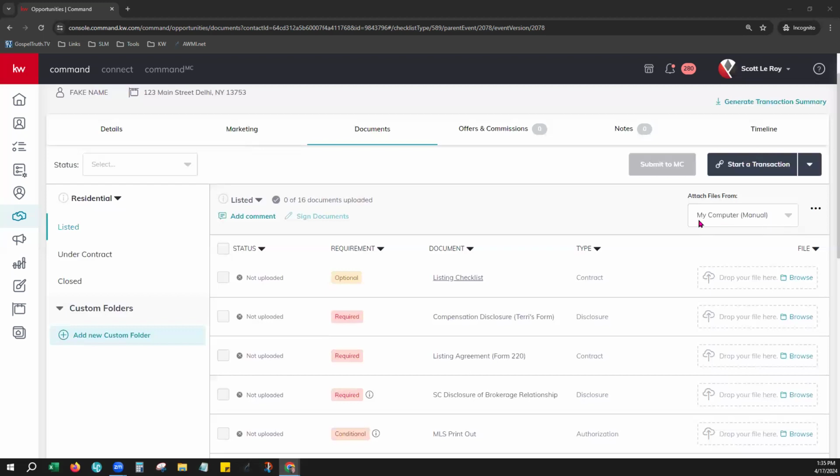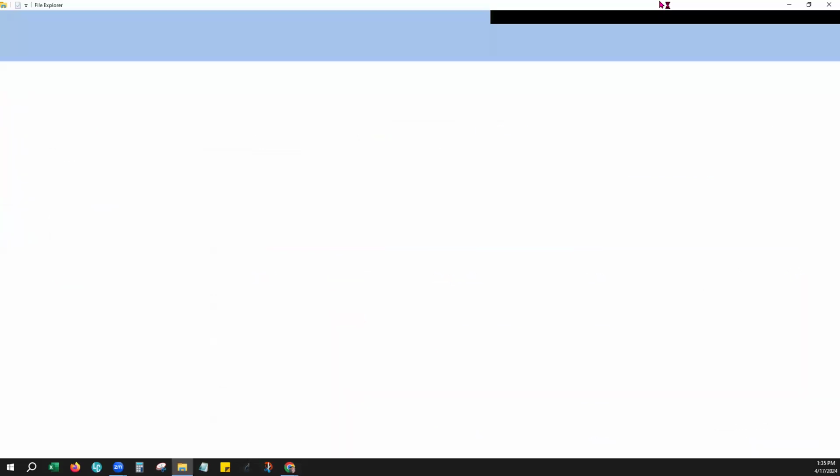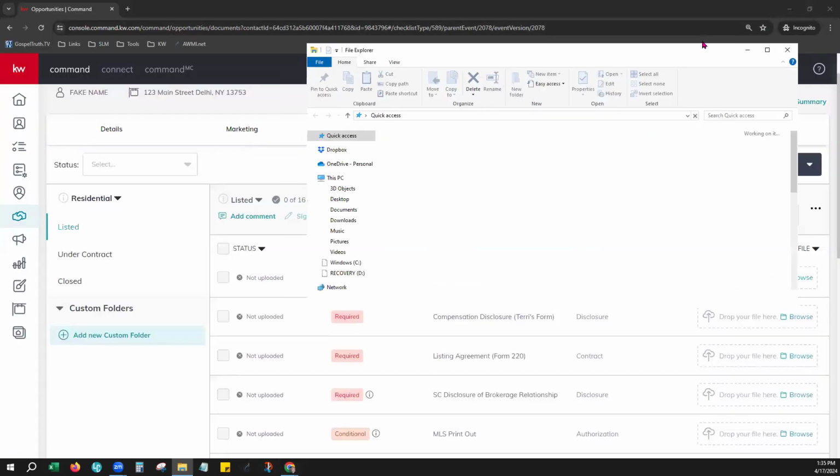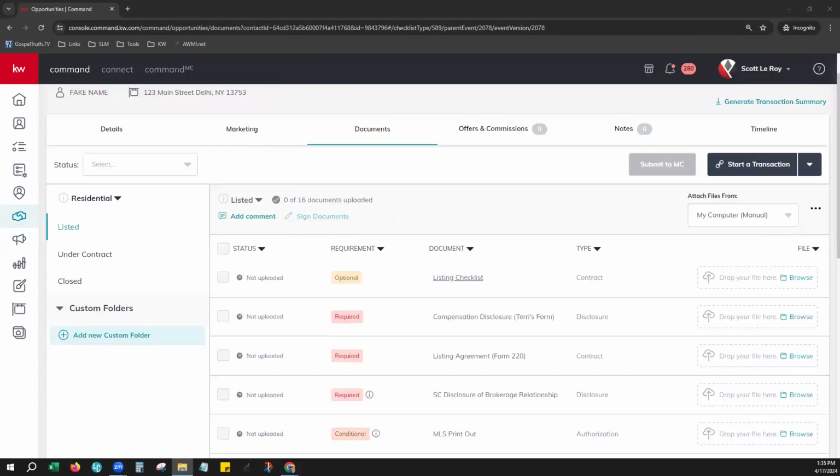Notice this says my computer, and it says start a transaction, which means we haven't created a KW DocuSign room just yet. So this will only give me the option to add forms from my computer manually. I can drag and drop a PDF here, or I can browse my device that I'm on to do that. Let me go ahead and pop this up so I can drag and drop a form for you. Just a second.